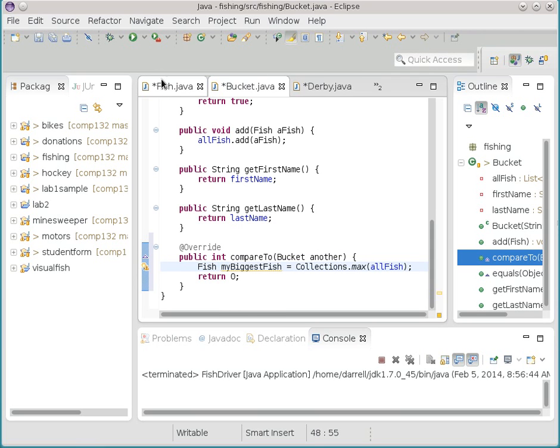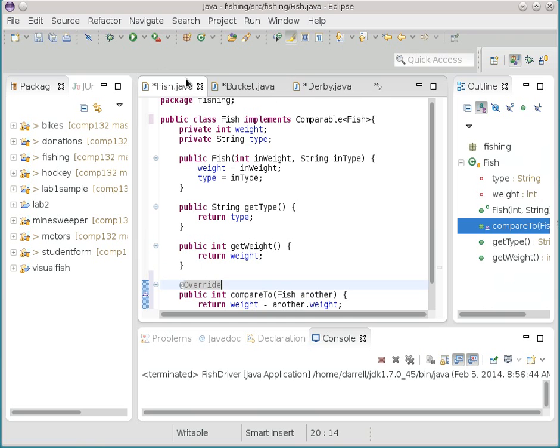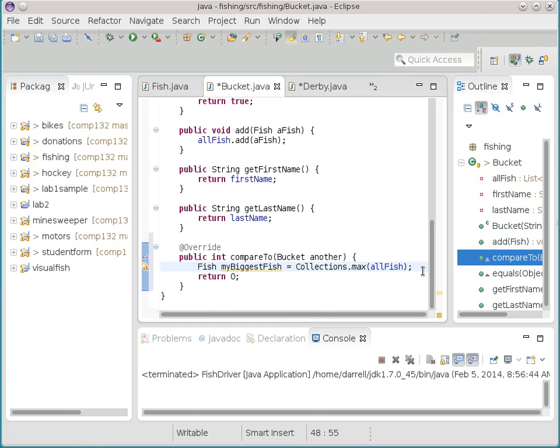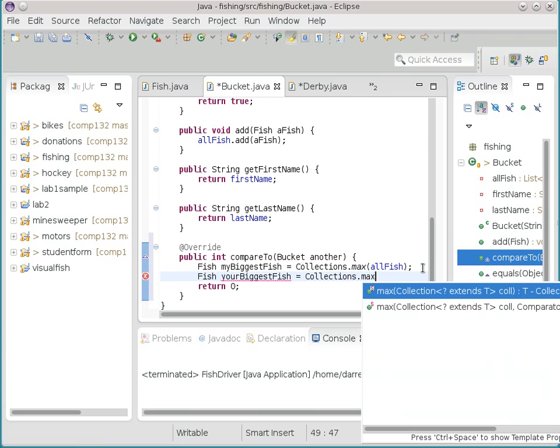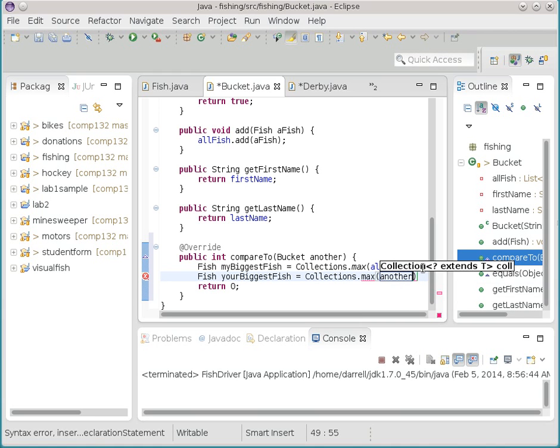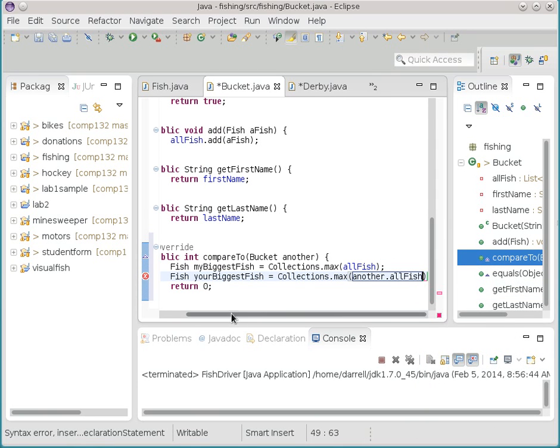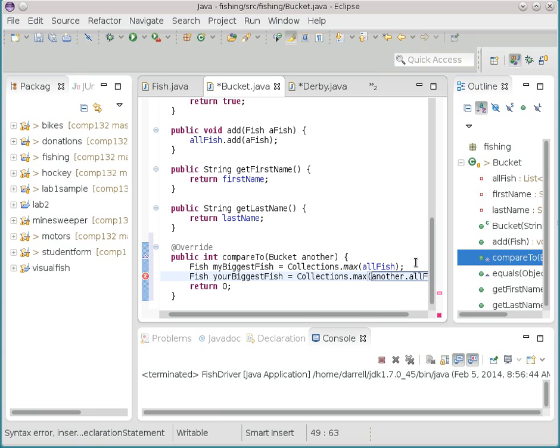Okay? So, working our way back up again, we've got fish taken care of. And if we move back up and we talk about bucket, we got to the point in bucket where we've got my biggest fish. So if we're comparing a bucket against bucket, what's the other piece of information we need? Their biggest fish. So your biggest fish is the biggest of the fish, so that's now collections.max, get me the biggest, and in this case, it's the other guy's list of fish. And again, I could call his get biggest fish or something if I wanted to, but that'll work.